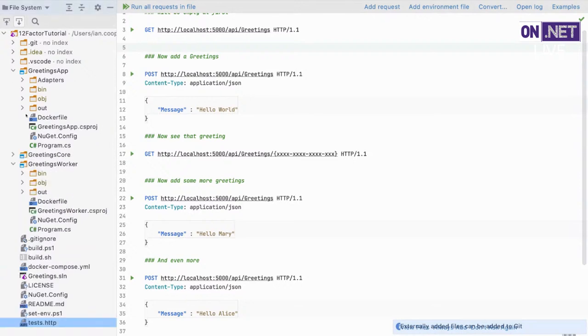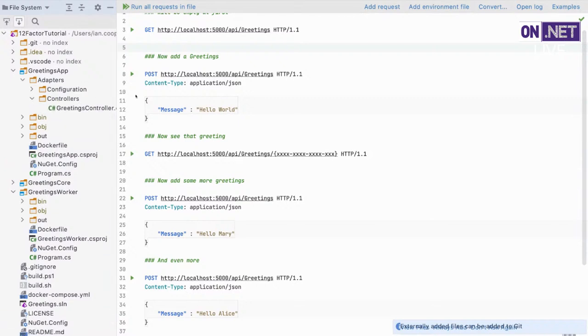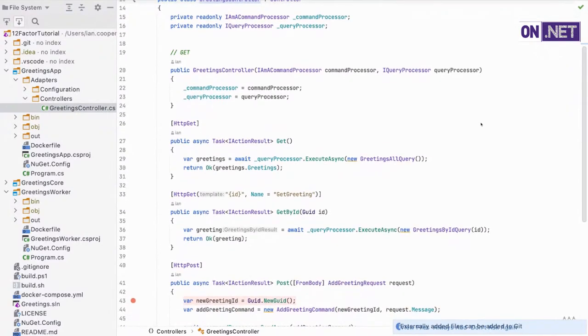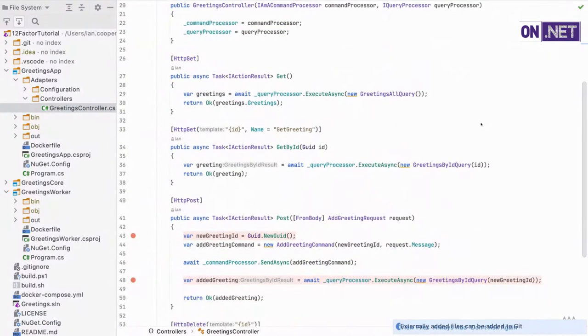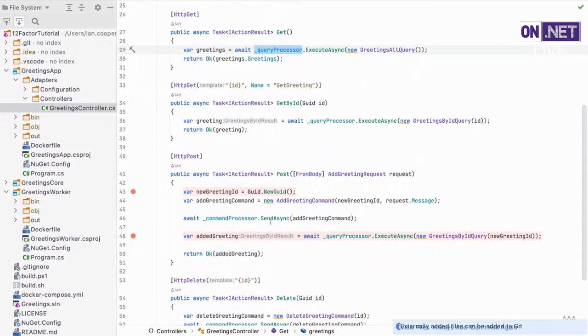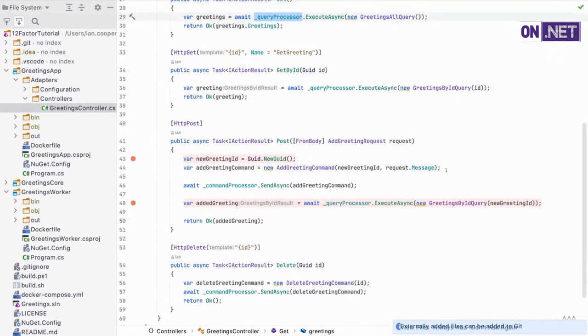So if we go into the greetings app, it has some adapters inside it, which is basically me identifying for myself what kind of layer that is. And it has a Greetings controller. I'm not sure you all know how controllers work. But what you can see in here is we've got a couple of things going on, right? This query processor seems to be doing some things for us, and we seem to have this command processor doing some things for us. So we'll break that down, and I'll explain what these two are. We'll start with the command processor, which is Brighter, and then we'll go to the query processor, which is called Darker.